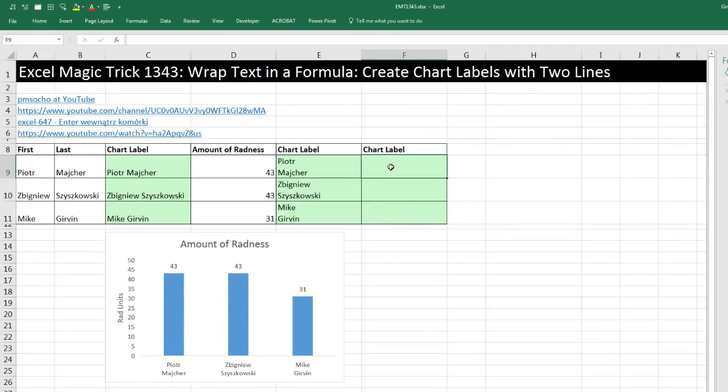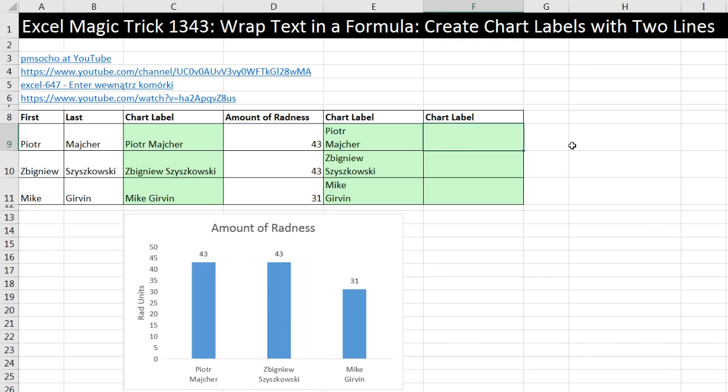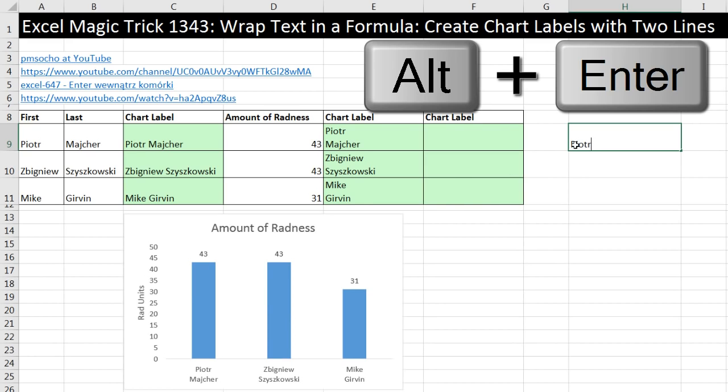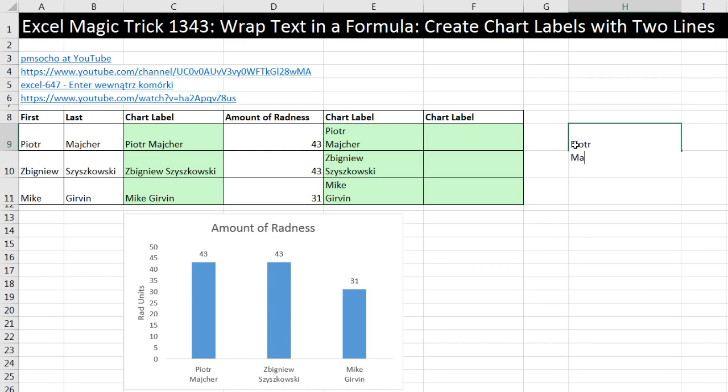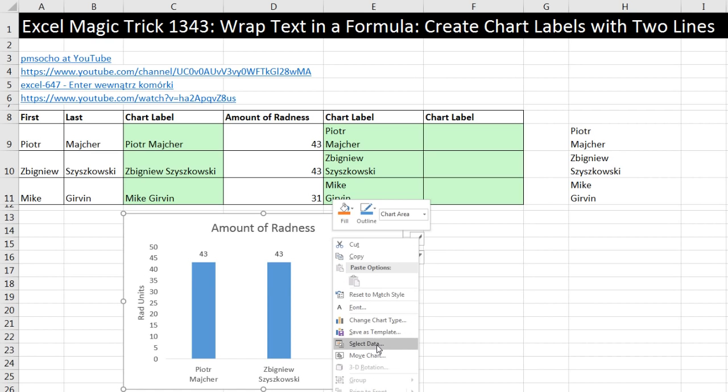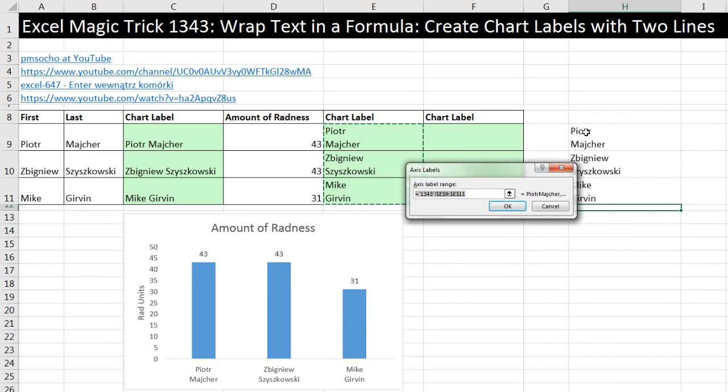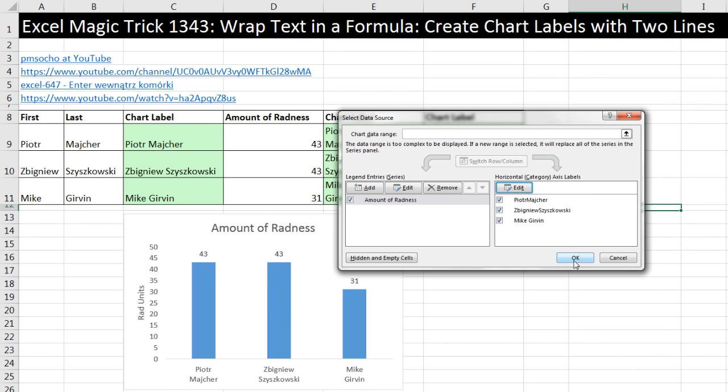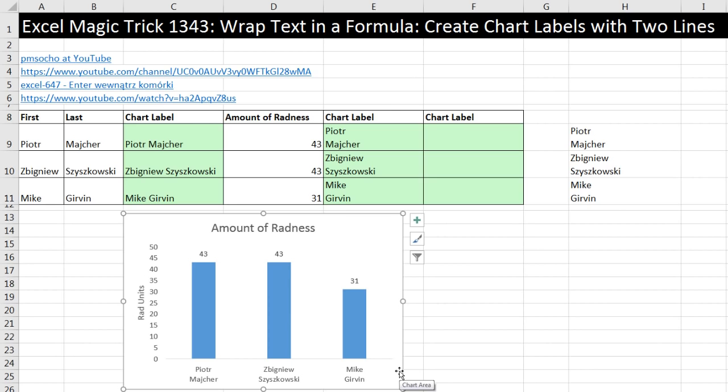Now, here's the trick that Pomusco showed. Now, before we look at his trick, let's just see if we can do this manually. P-I-O-T-R, and the keyboard for line return, ASCII character number 10, is Alt-Enter. And then we type last and Enter. But I definitely don't want to manually do that. But if I were to do all of these manually and then come over to the chart, right-click, Select Data, Edit, and highlight these, click OK, click OK, boom, it would work. But I don't want to have to do it manually like this.